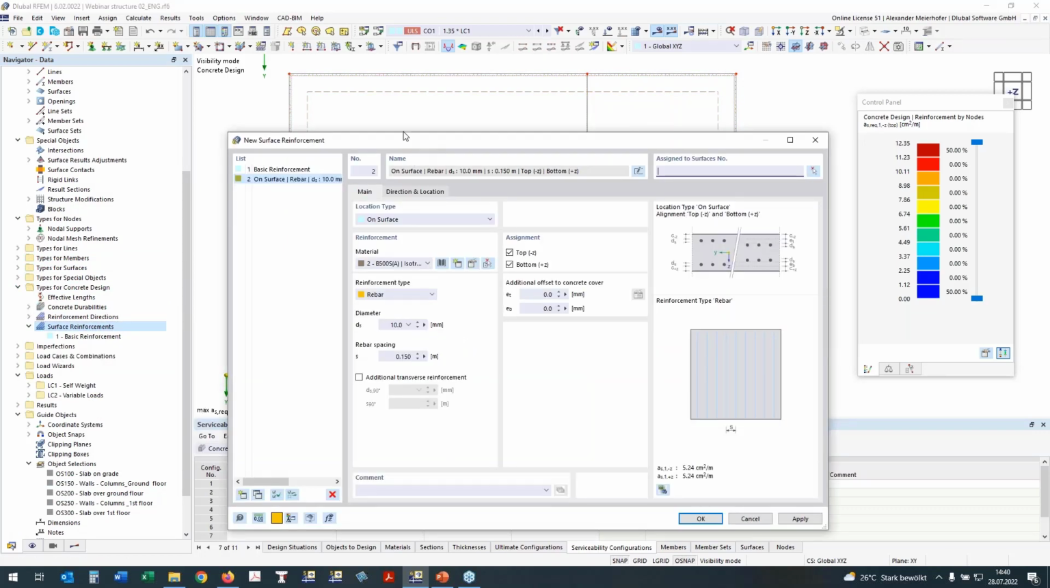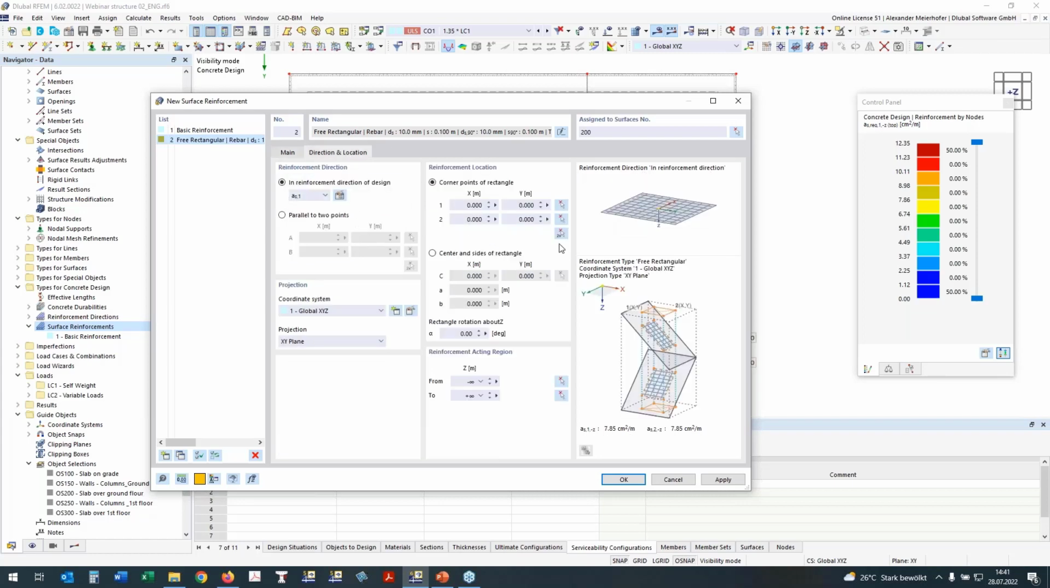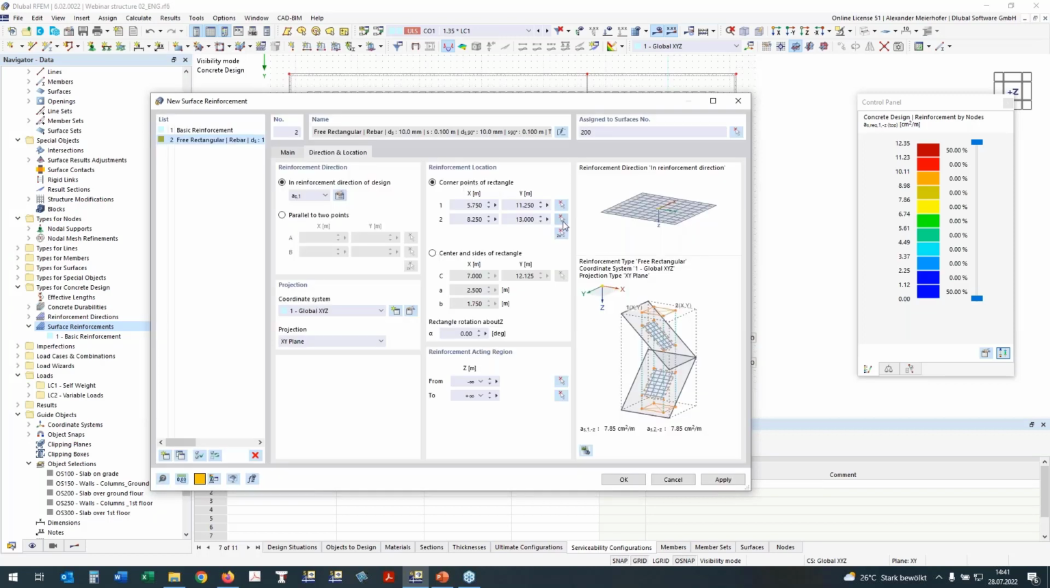With new surface reinforcement, I generate a new one, which is a free rectangle area. I assign it to my surface number 2, and the missing area here is for punching about 7.8, and I want to have it also only in the top direction. And here is the area which I want to define. I activate my grid to have good coordinates. So I have a grid of 25 centimeters, and this area is already defined.